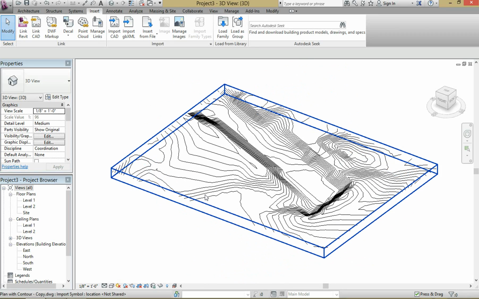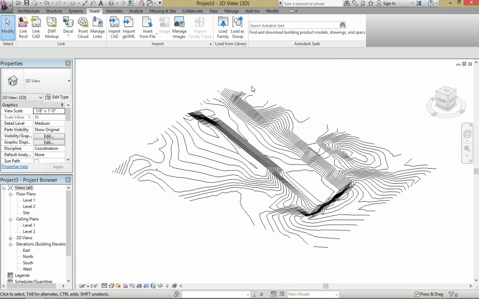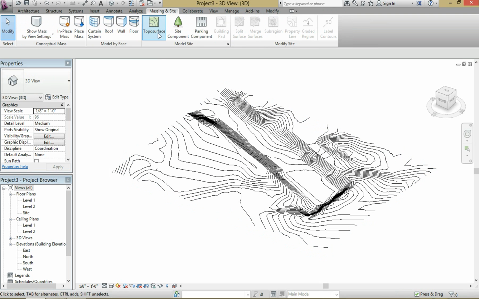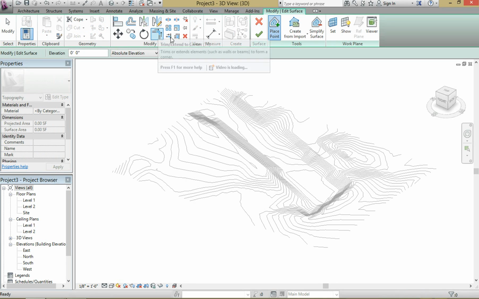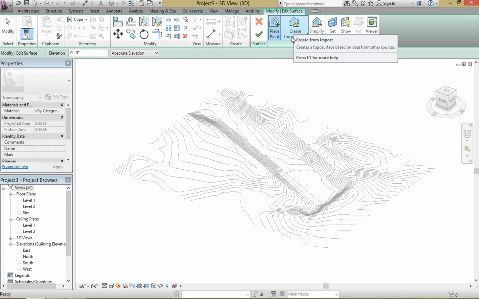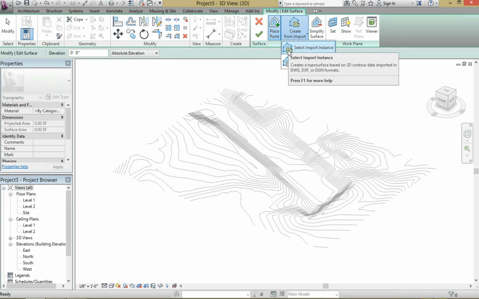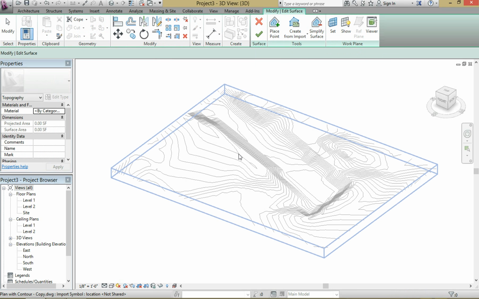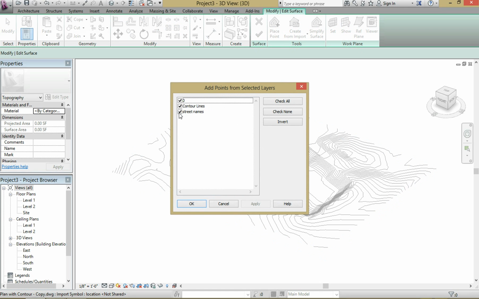We want to change that. It'll look better once you start laying buildings on it, streets, whatever it may be. It'll look a lot better. So what are we going to do? We're going to go over here to Massing & Site, click that, hit Topo Surface, come over here to the right, Create from Import, select Import Instance, and select what we just imported. Then for me, because of my layers set up in AutoCAD, I'm going to be turning off Street Names and the Zero layer.